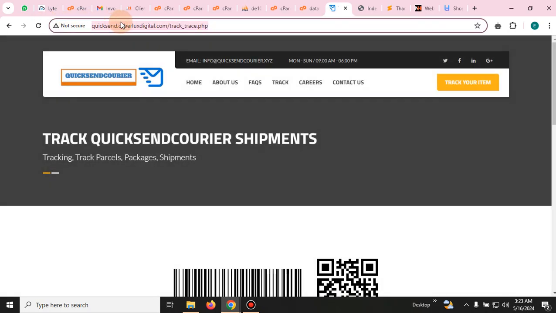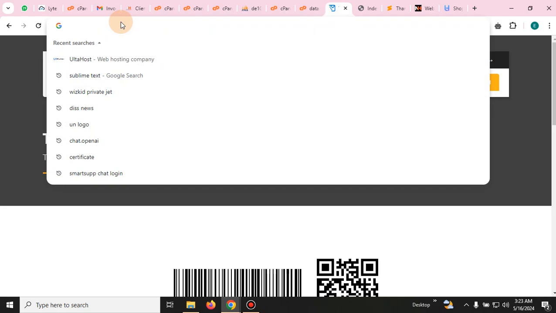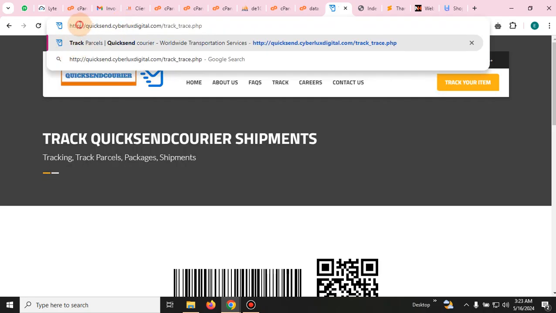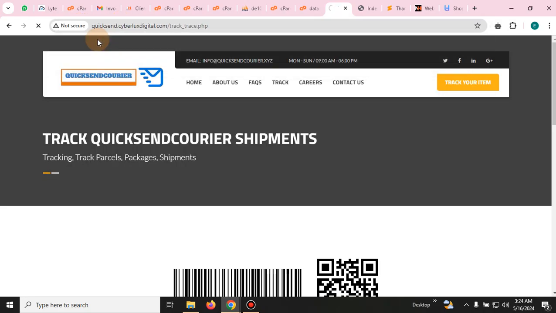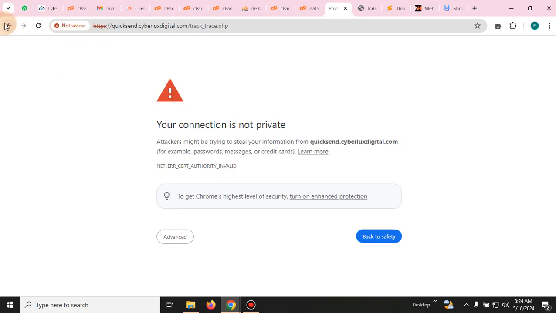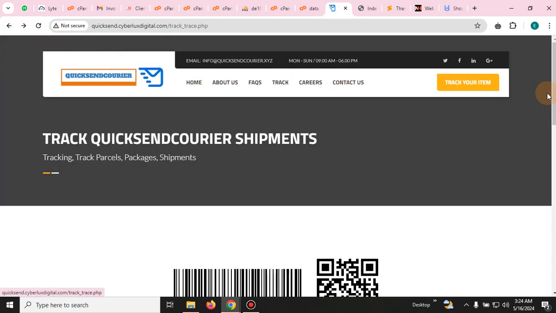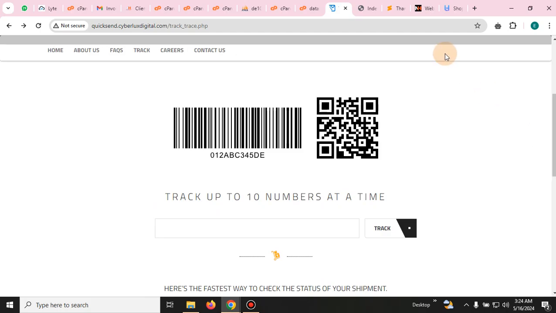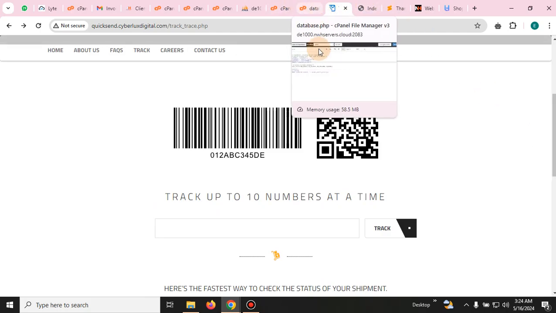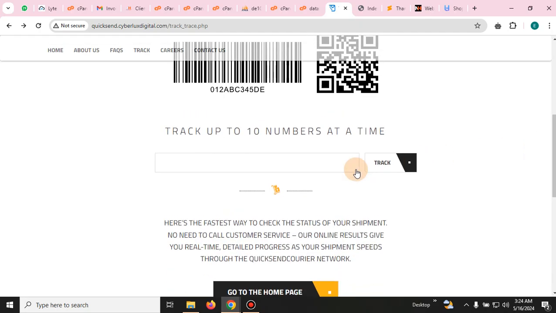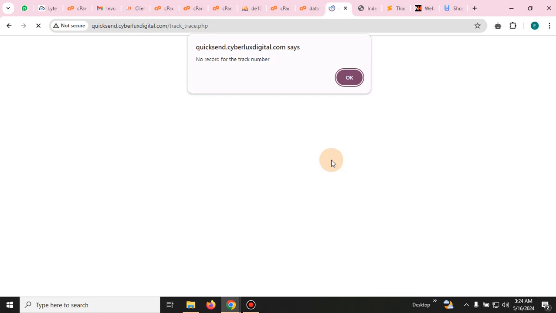Oh, as you can see, it's not loading by HTTPS, so we'll load this page by HTTPS. Oh, this certificate is not active yet, so we'll do that later. Since this page is done, we put a random tracking number and click track. So no track record found, because the tracking number is not in the database.